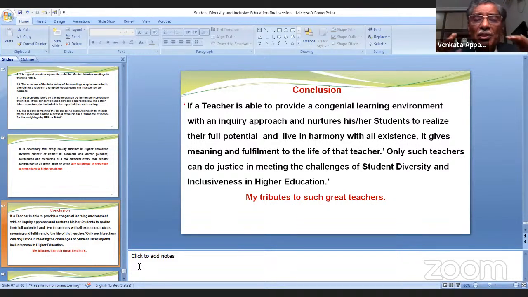Conclusion: if a teacher is able to provide a congenial learning environment with an inquiry approach and nurture his or her students to realize their full potential and live in harmony with all existence, it gives meaning and fulfillment to the life of the teacher. Only such teachers can do justice in meeting the challenges of student diversity and inclusiveness in higher education. My tributes to such great teachers. I wish that all of you become such great teachers in course of time.